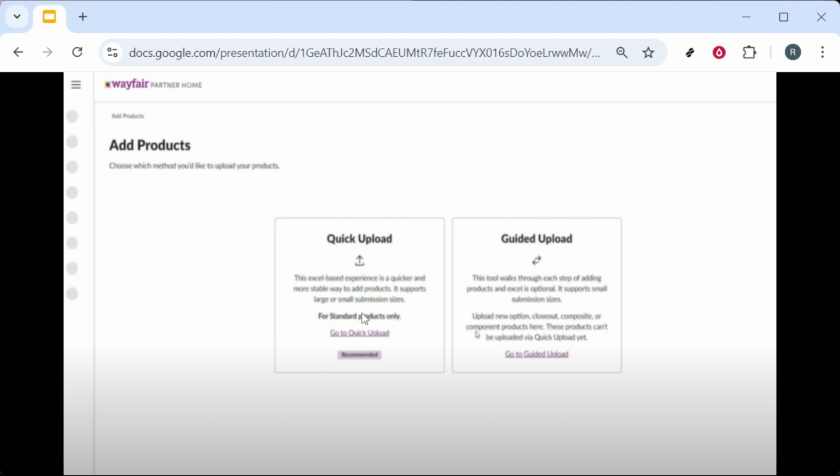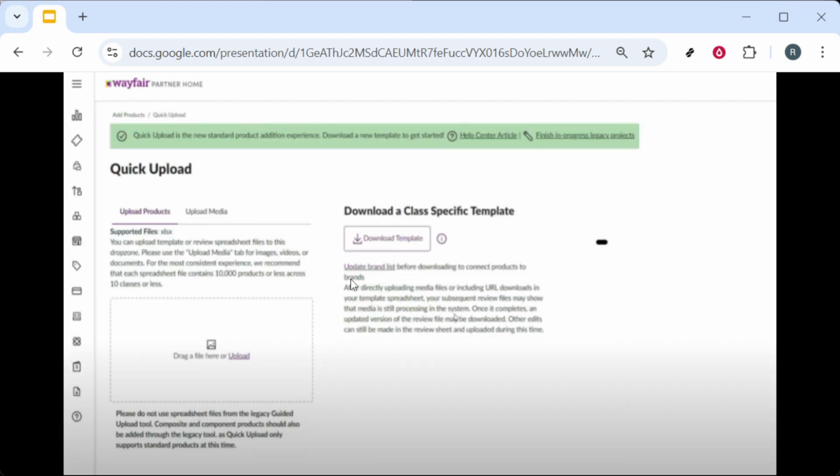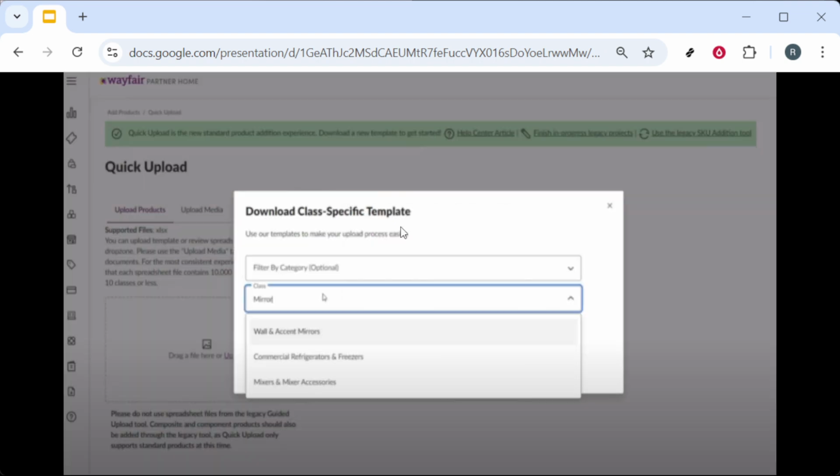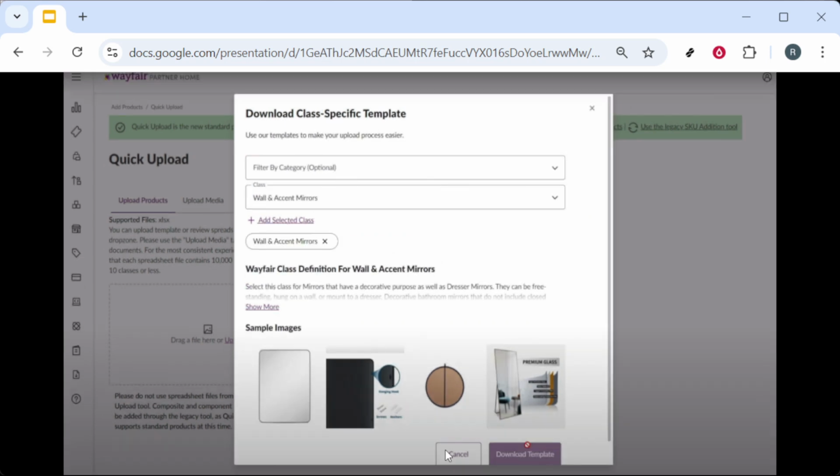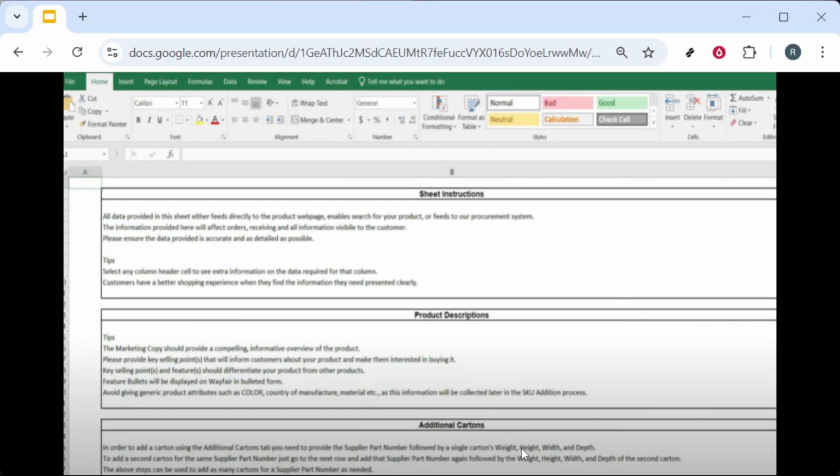Next, download the template. You'll be asked to choose a class, which is Wayfair's product category structure. Picking the correct class makes sure you get the right columns for your product type. For example, a chair versus a light fixture will have different required attributes. Select the class that matches your items, then click Add Selected Class. With the class set, download the template again so you have the exact fields you need for that category.